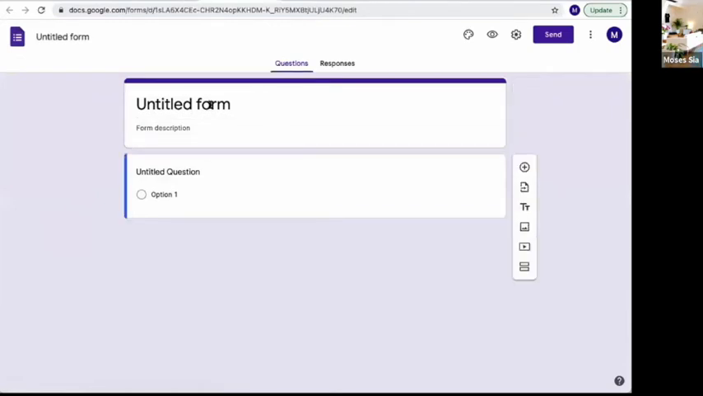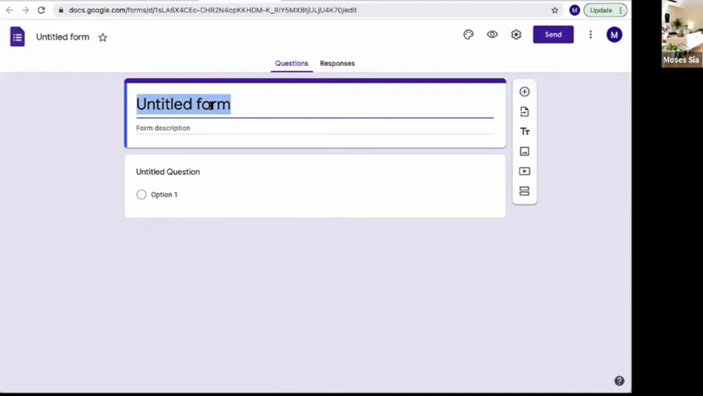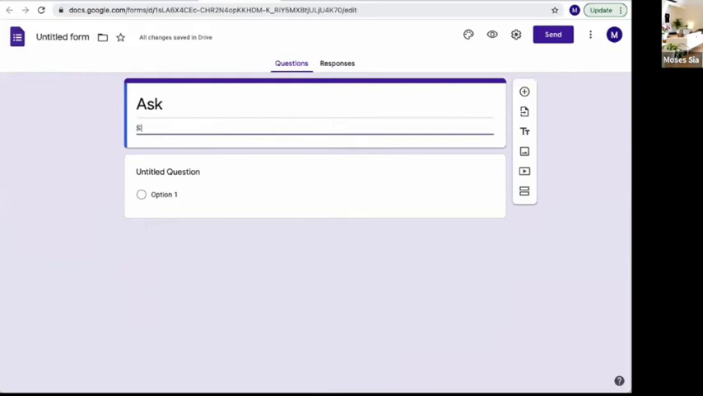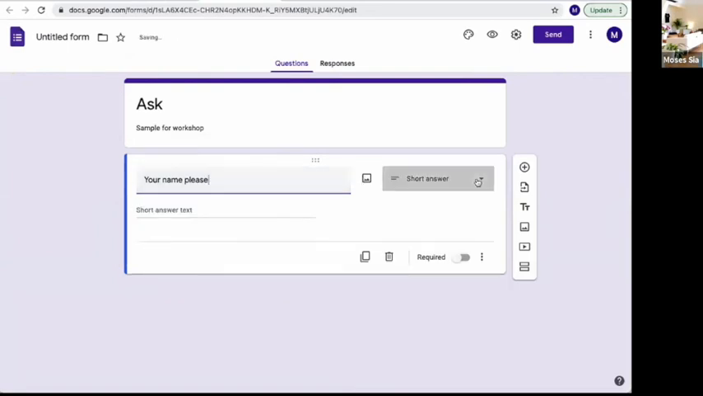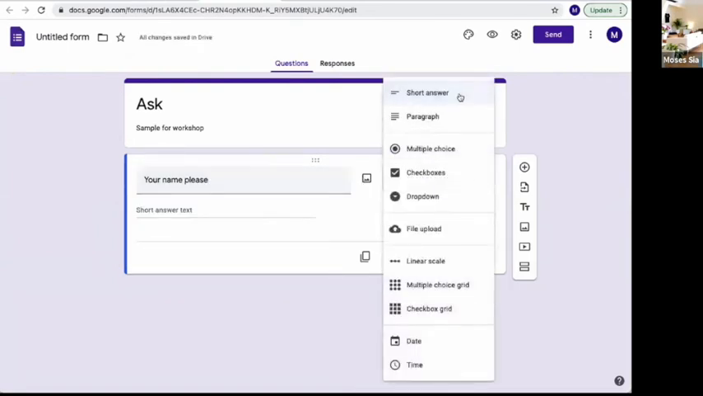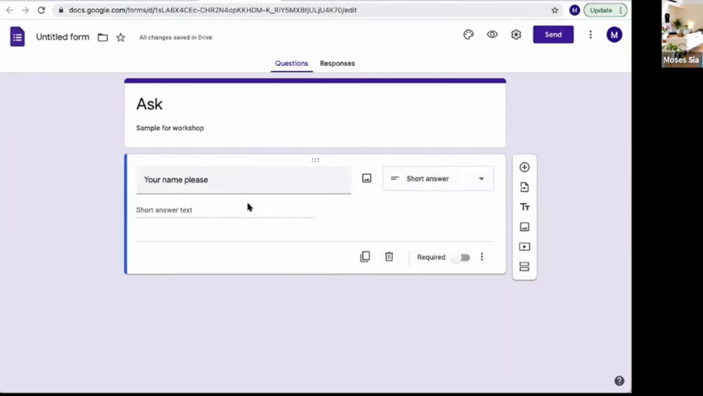So what you do is, of course, you give a title. Then you describe what this is about, sample for workshop, okay? And then question number 1, your name, please, okay? And then you choose whether it's a multiple choice, or is it a short answer, or is it a paragraph answer, and so on. You choose what kind of response you want, right? And then, so in this case, a short answer. If this is required, because sometimes in a questionnaire, right, certain parts are optional, certain parts are required. So by default, it is optional.